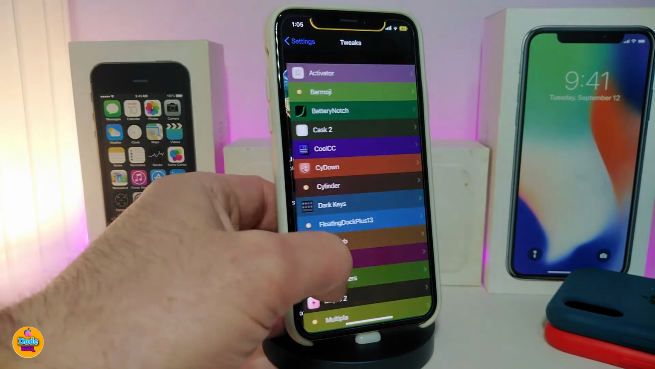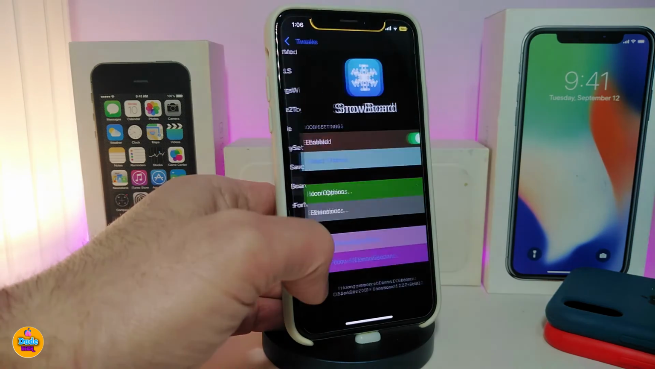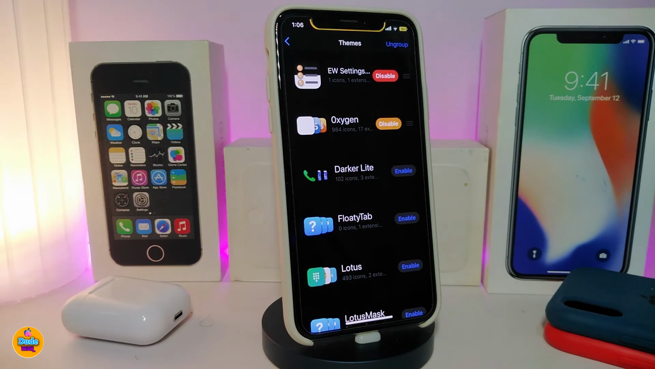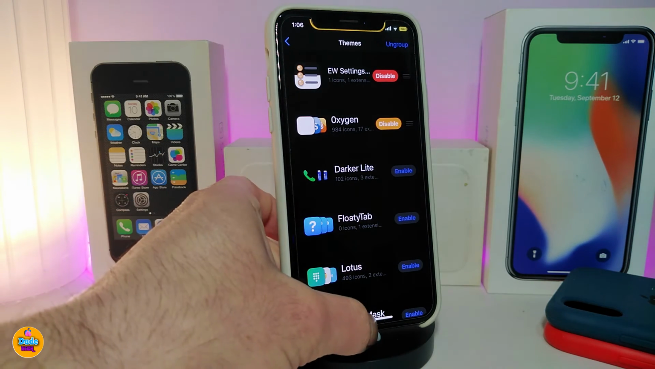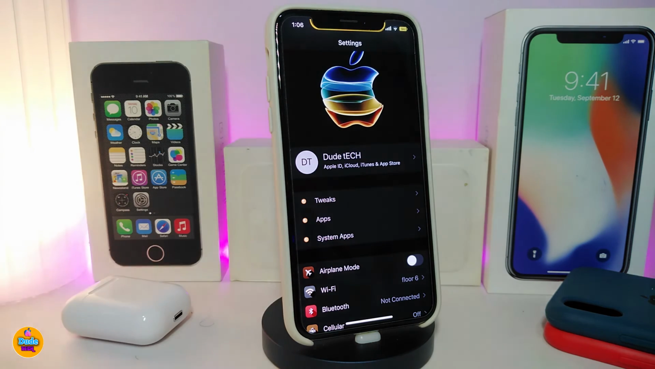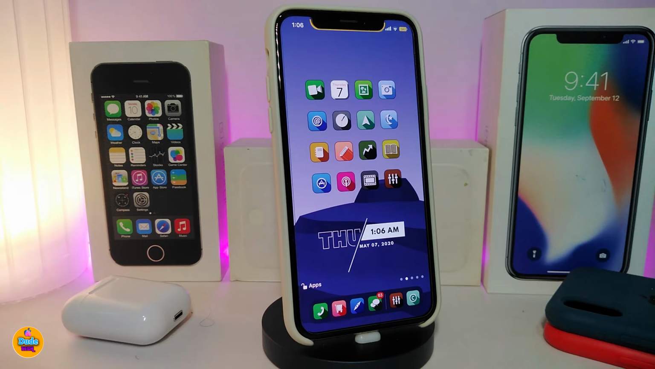Once you download the tweak, go right now to Snowboard. As I told you guys, in my case I downloaded Snowboard. Tap on it and select the theme in there. This is the one I told you about, the EW settings icon. Once you tap on enable, this is how it's going to look. Let me show you once again. If I go back, just like that, this is how some of the icons inside your settings will look. So once again guys, if you're looking to make your settings different with a mask or icon theme inside your settings, go ahead and download the EW1 settings icon.